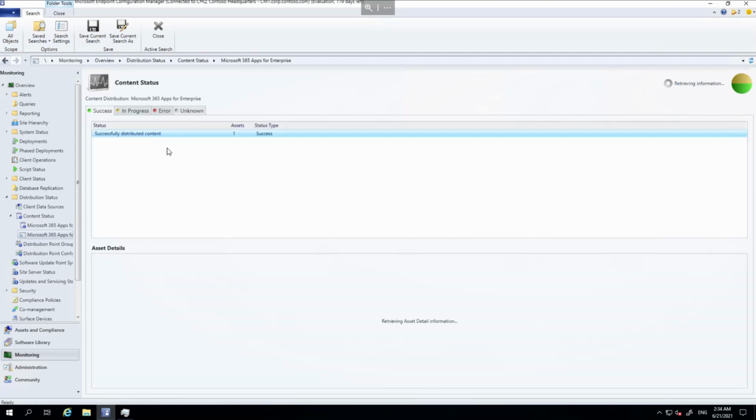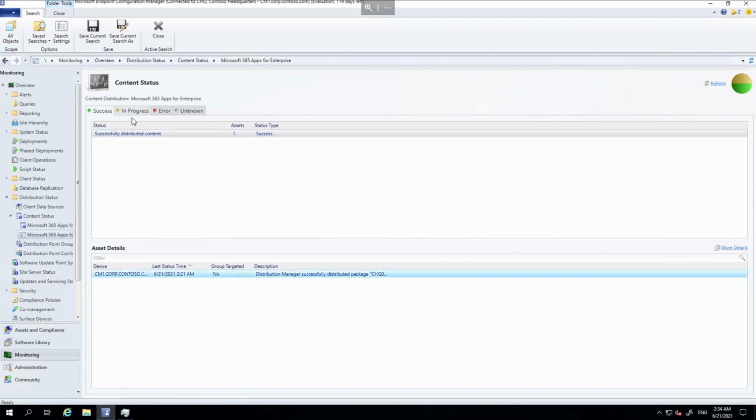Okay, so the content has been distributed to my primary site server. It's not surprising, it's on the same machine, so it shouldn't take too long. The Cloud Management Gateway content is still taking a little while to send up to the cloud. I'm going to just connect my test machine to the internal domain network rather than the internet, just for this demonstration, to get that installation happening a little bit quicker.